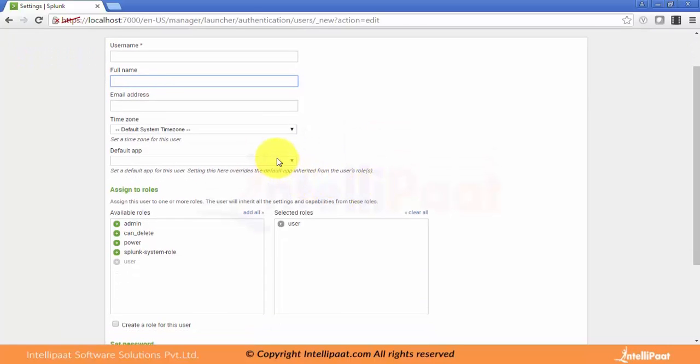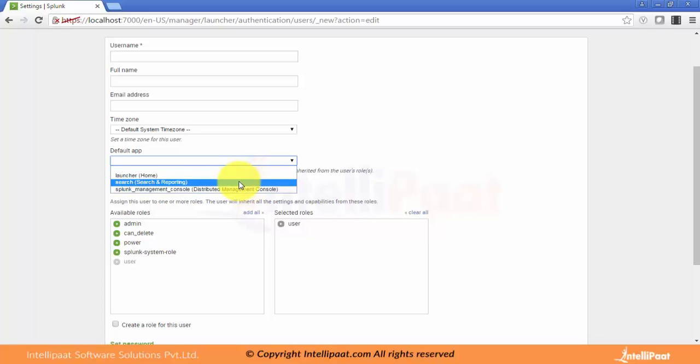Also, the default app. Once the user logs in, which app would he see? As we log in, we see the Search and Reporting app that is there by default. We see the search homepage because nothing has been set up. These are the three options we have as of now: the Splunk Management Console or the DMC, the search, and the launcher. Any of these apps, if you want readily available once logged in, would be set up here. In a lot of organizations, multiple added applications are used. Suppose there is an app for dashboards, and the organization wants users to see the dashboard once they log into Splunk. Those things can be done from here.